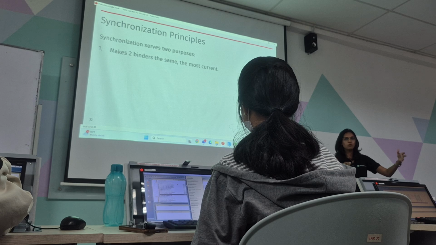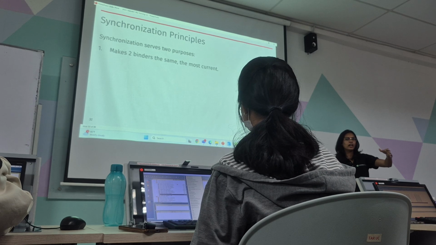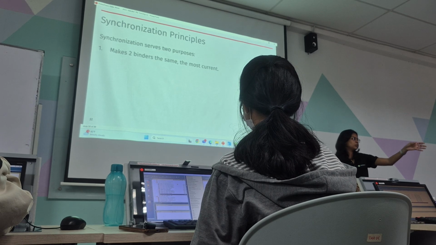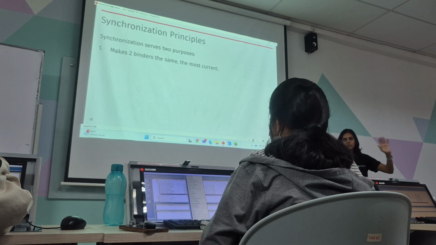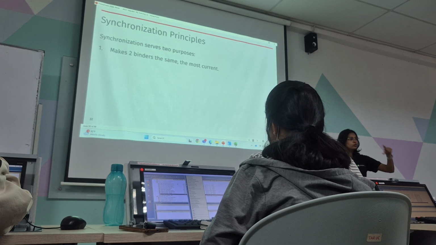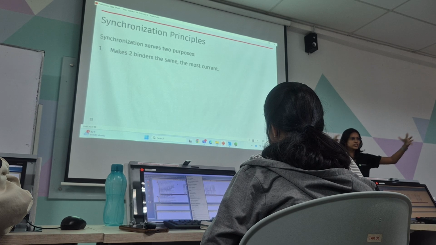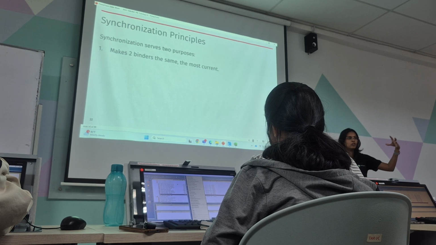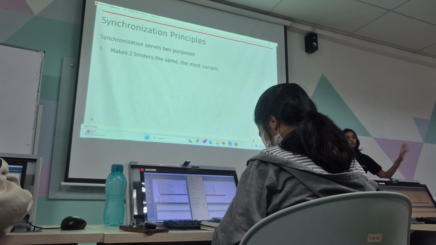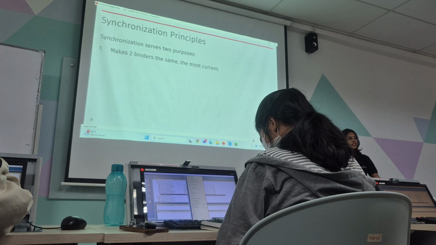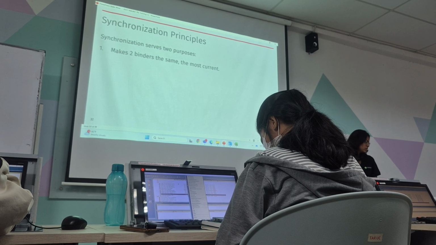You won't be doing the same work. You're doing cash, AR, inventory, payables, expenses, everyone doing your own section. Then when you use the tool named synchronization, the server will receive all of the information, combine it, and make the binder into the latest version. Faham? That's the synchronization purpose.